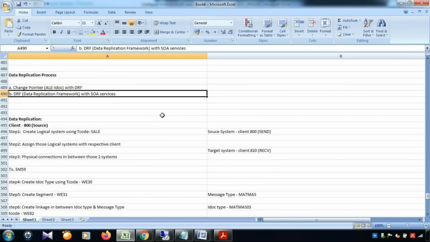Even for customer and supplier, I have seen many projects use ALE IDOC, and obviously ALE IDOC is much more flexible than SOA. SOA is also good, that's not a problem, but sometimes it gives a lot of challenges in identifying the error. It's not as straightforward as what we have in ALE IDOC.